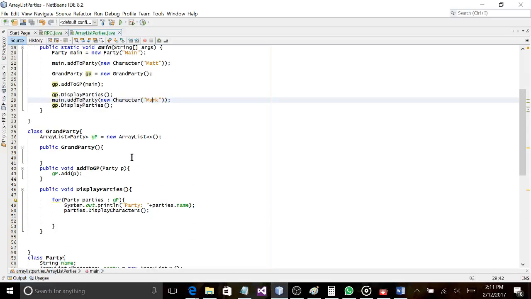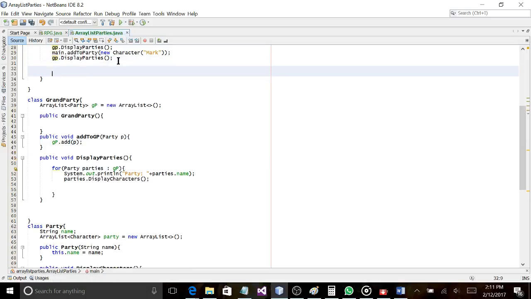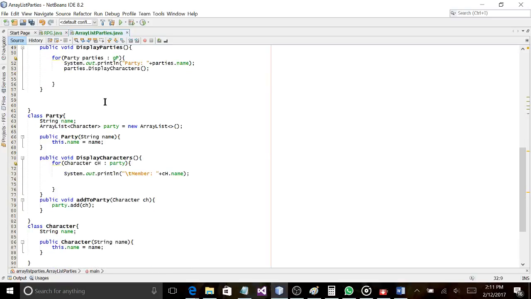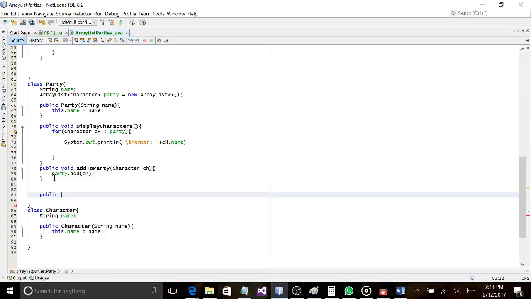Now what happens if you want to remove something, right? But you don't know what the index is. You just want to remove it by name. Well, all you have to do is this. Let's remove a character from our party class, right? So let's do public void remove from party, and we're going to need our string name. Okay, actually, not string name. We're going to need our character, and this is how we're going to do this.